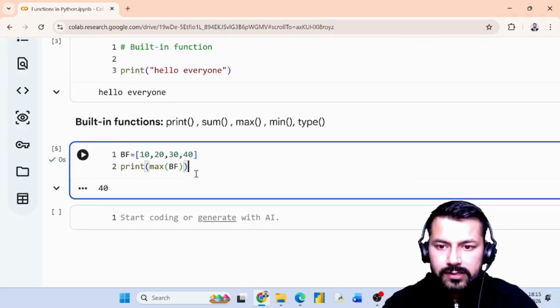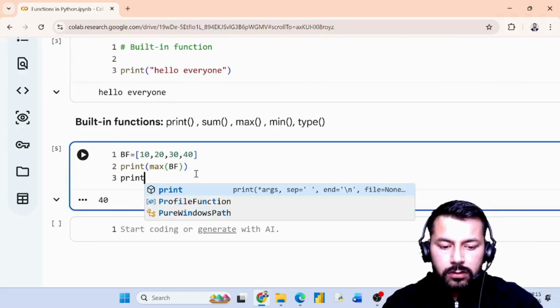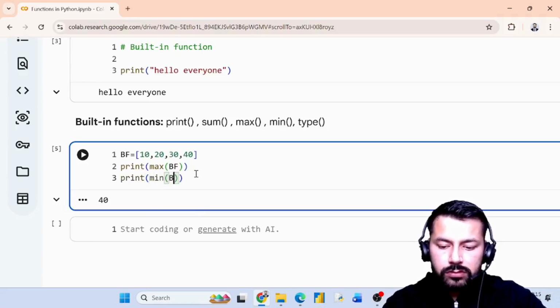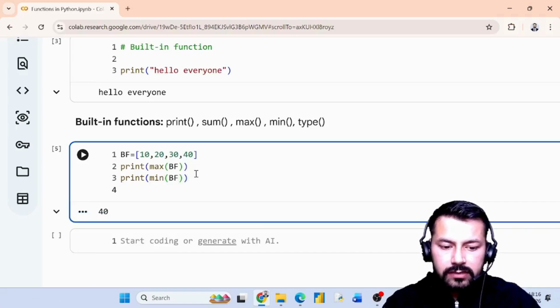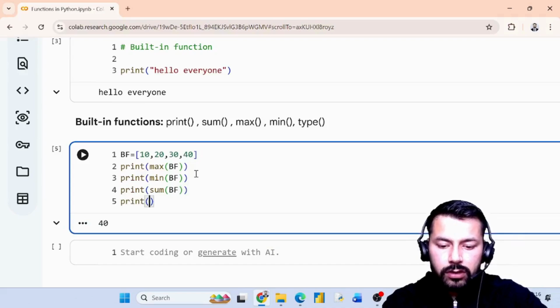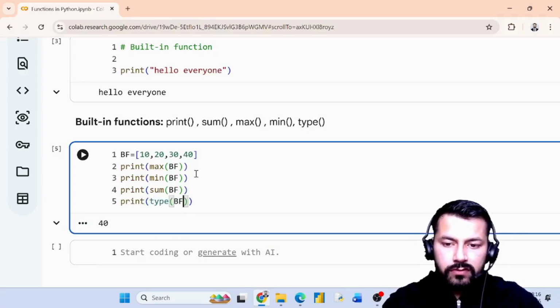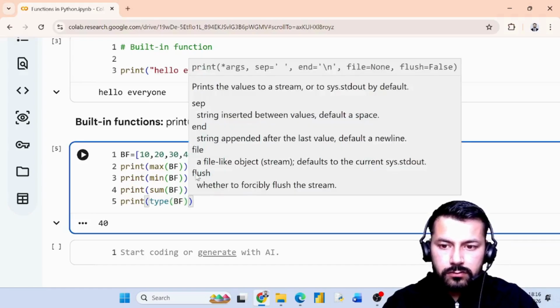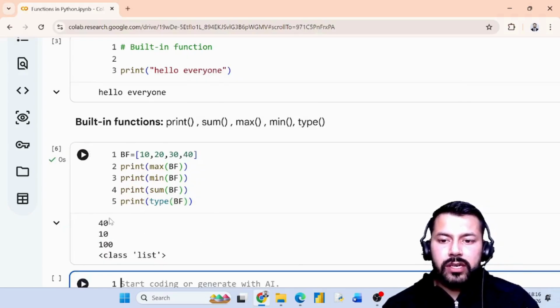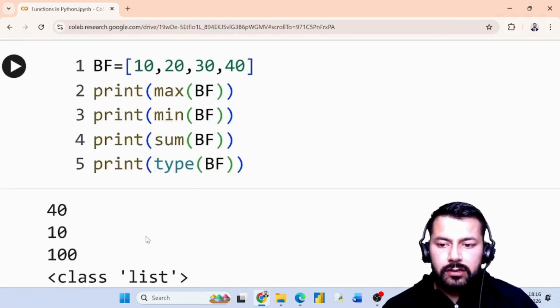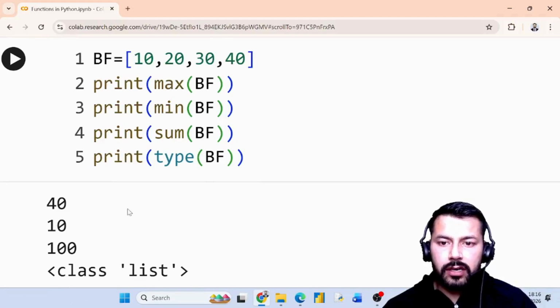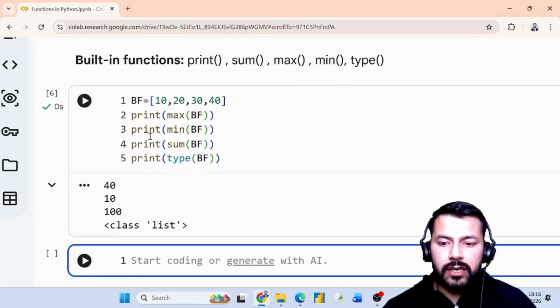Yes, and in the same way we can find the minimum also from bf, as well as you can check the sum also, as well as we can check the particular data type also of bf. So as you can see, maximum is 40, minimum is 10, and the sum is 100, and the type of this variable is list. So these are the examples of built-in functions.